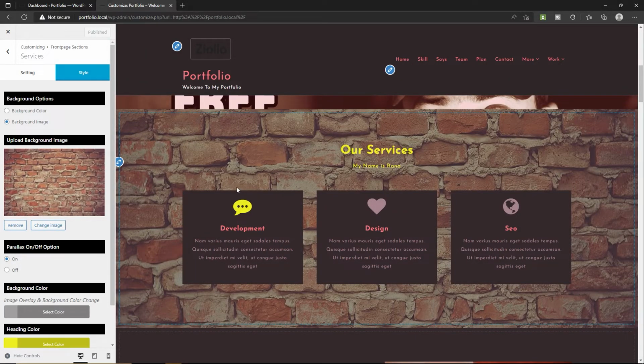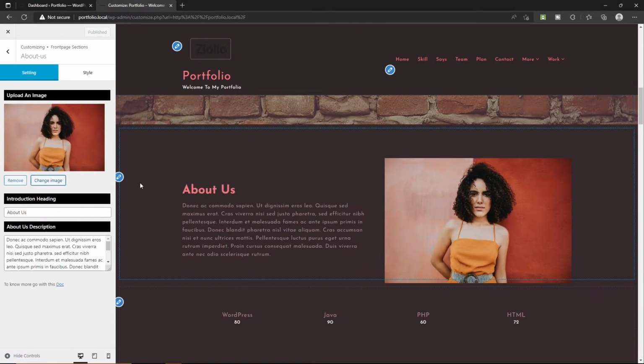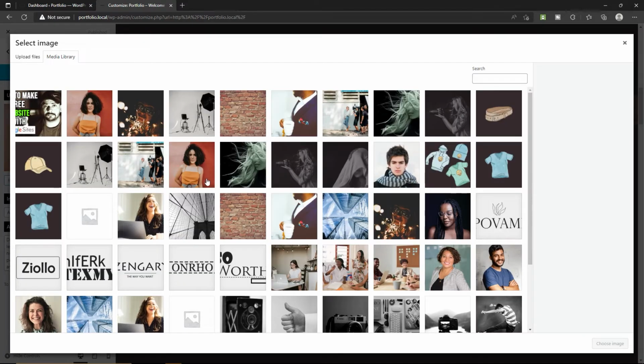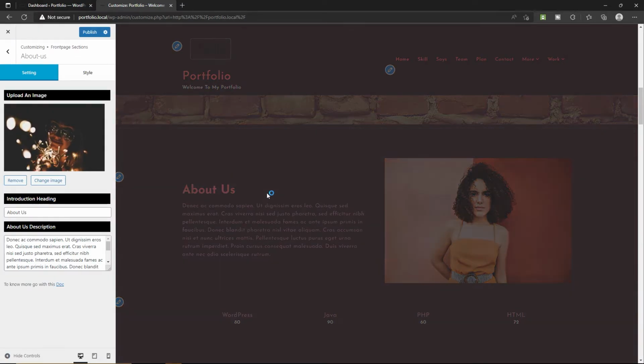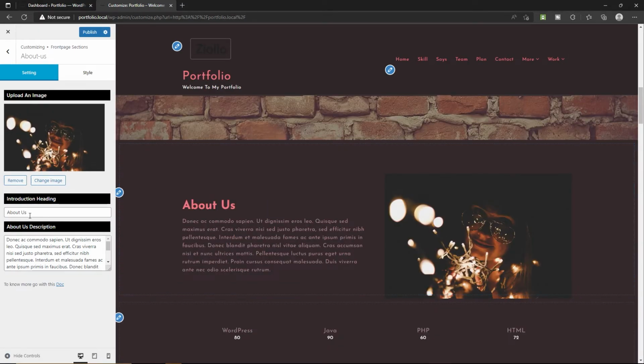As always, scroll down. Let's edit the about us section right now. Here you can see we have the heading, the text, and the image. Let's change the image. It's pretty straightforward, guys. Let's select this image, click choose. We got the image. We have the about us section, or you can say about me, whatever you want to type over here. Next we have the style.